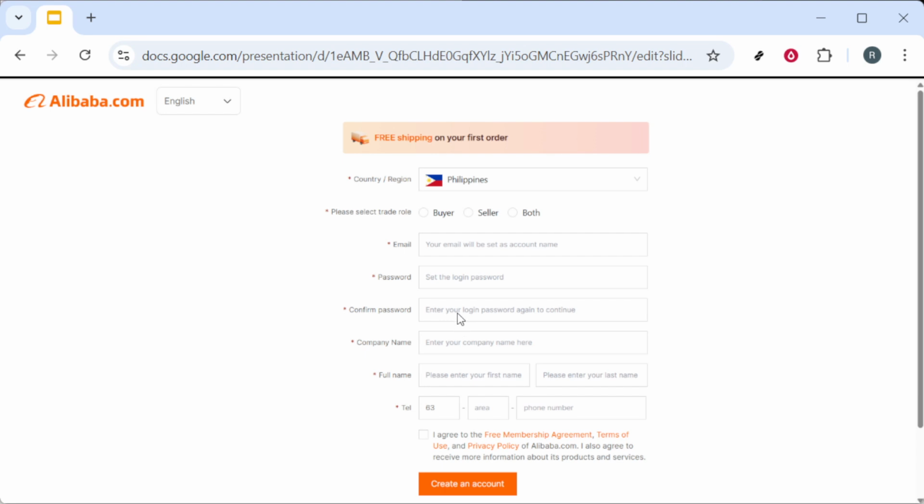You'll now provide a few profile details. Enter your company name. If you're a small operation or just getting started, use the name you operate under and ensure it matches any business documentation you might use later. Add your full name as you'd like suppliers and buyers to see it. Then enter your phone number with the correct country code and formatting so you can receive any security text without issues.